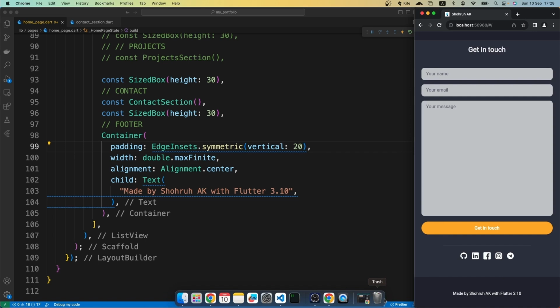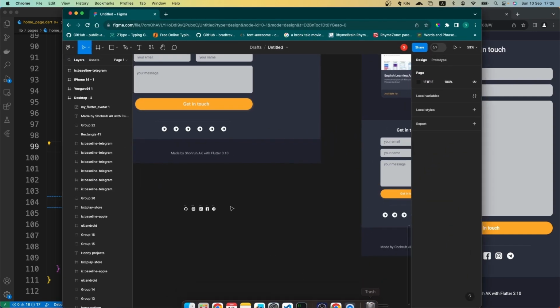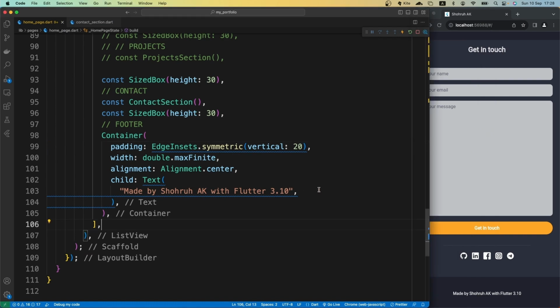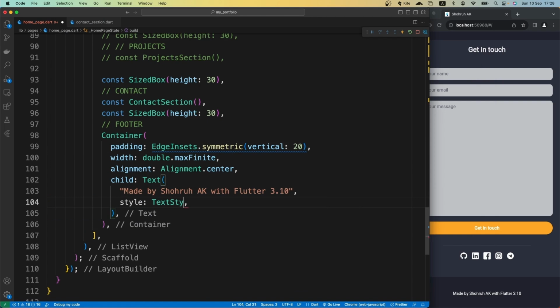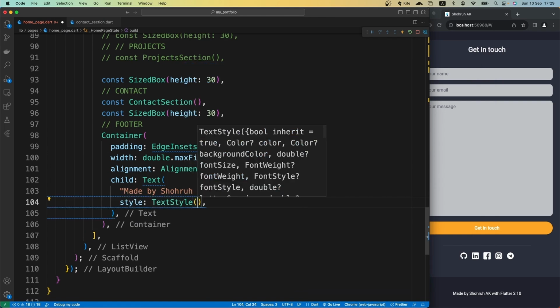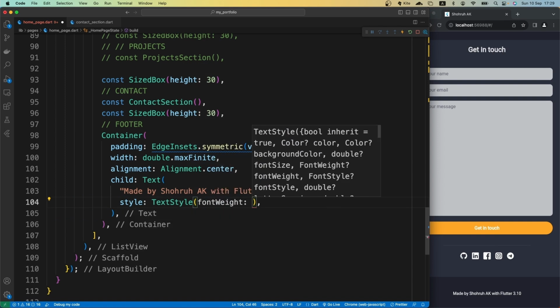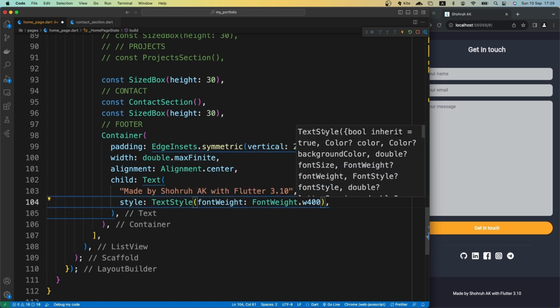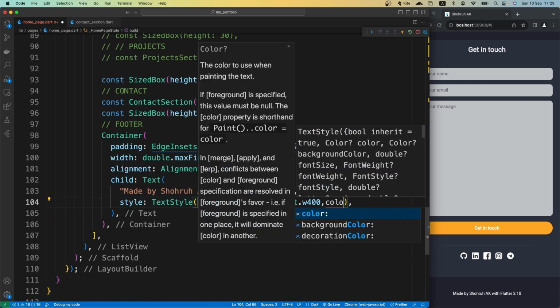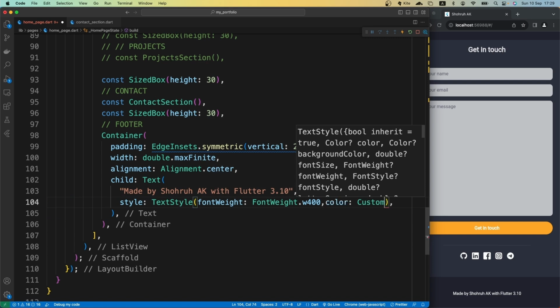But on our Figma, if we take a look at that, I think it's not primary white, it's secondary white, and the font weight is also smaller. We can change the styling of this. All right, so for the text style, first of all, I want to change the font weight. For the font weight, let's make this 400. And for the color, we can use our custom color.